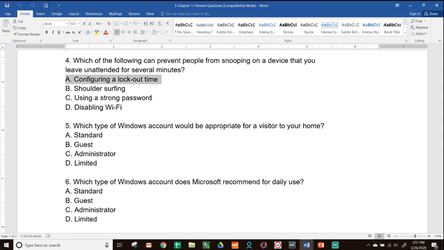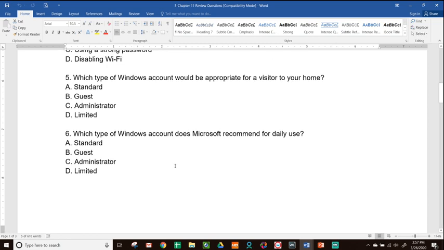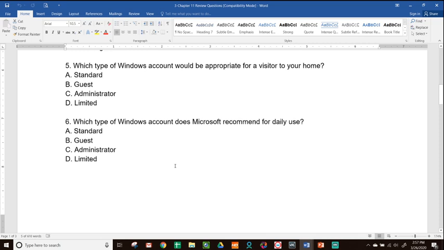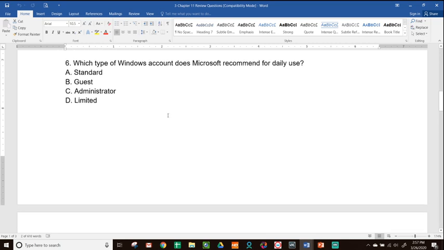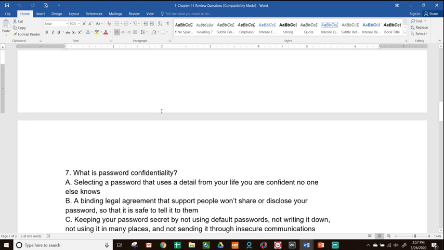Number five, which type of Windows account would be appropriate for a visitor to your home? A, standard. B, guest. C, administrator. D, limited. If it's a visitor to your home, you would probably want to do B, guest. Number six, which type of Windows account does Microsoft recommend for daily use? A, standard. B, guest. C, administrator. D, limited. Daily use, standard. Administrator is only when you need to make system changes. Standard is for your everyday browsing and everyday use.